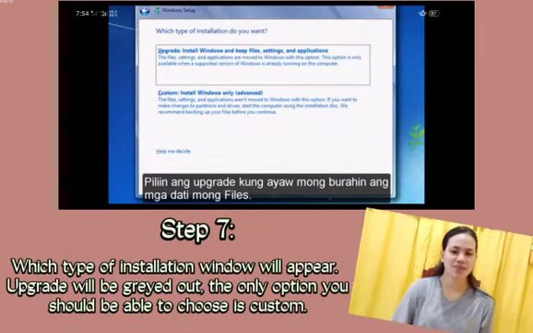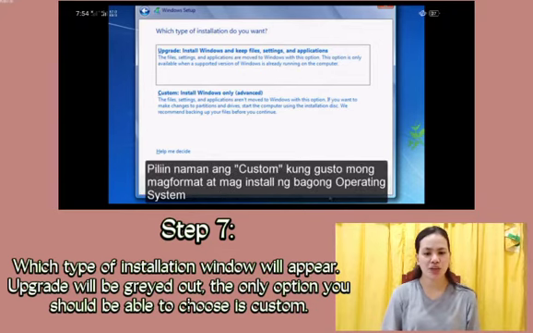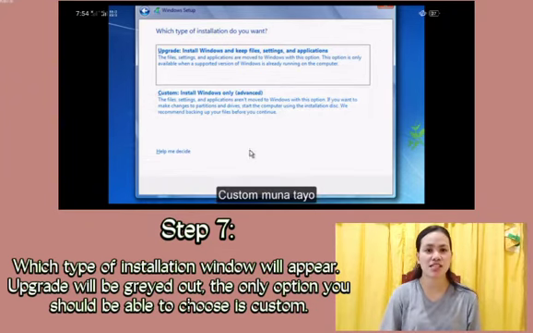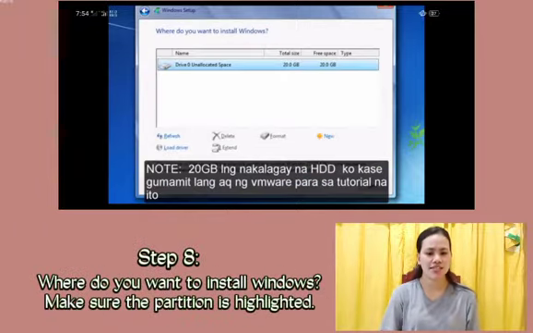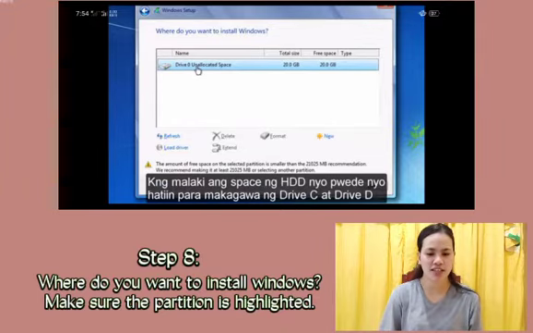Step 7. The "Which type of installation?" window will appear. Upgrade will be grayed out; the only option you should be able to choose is Custom. Step 8. Where do you want to install Windows? Make sure the partition is highlighted.